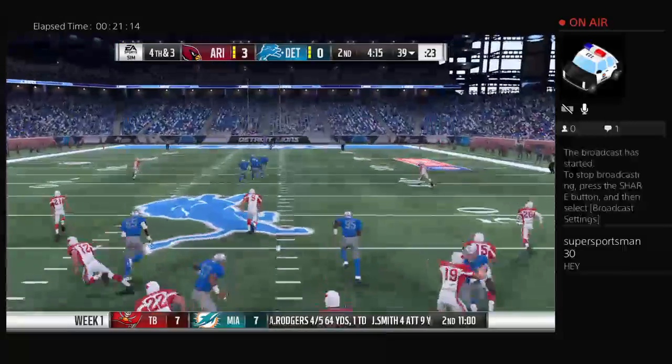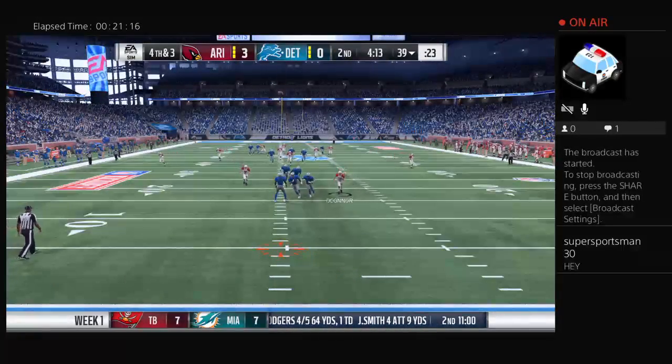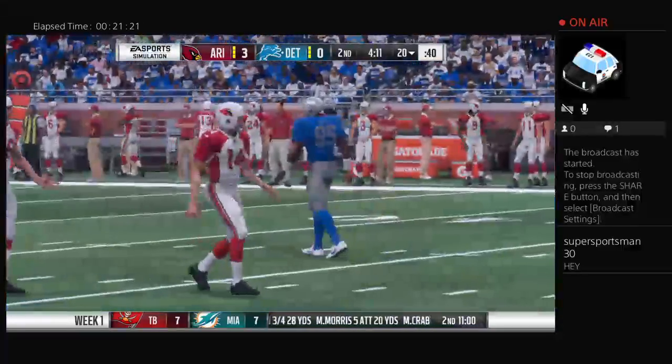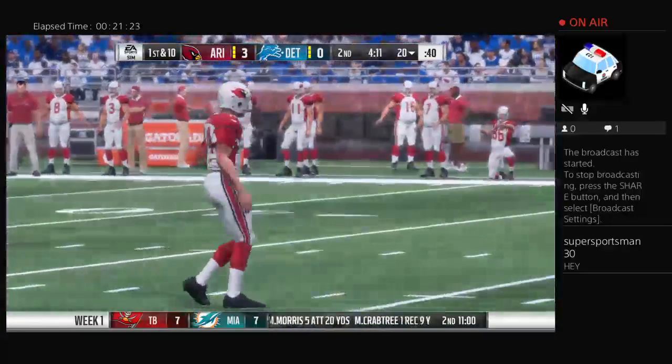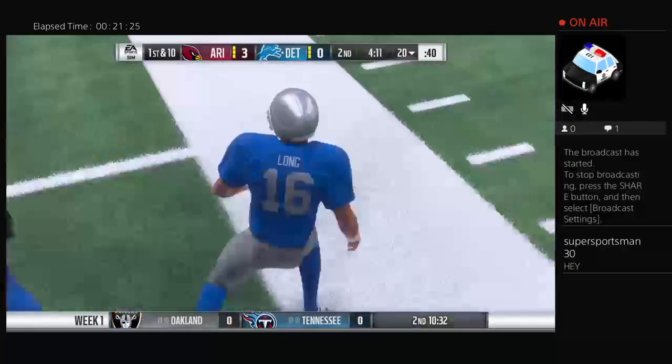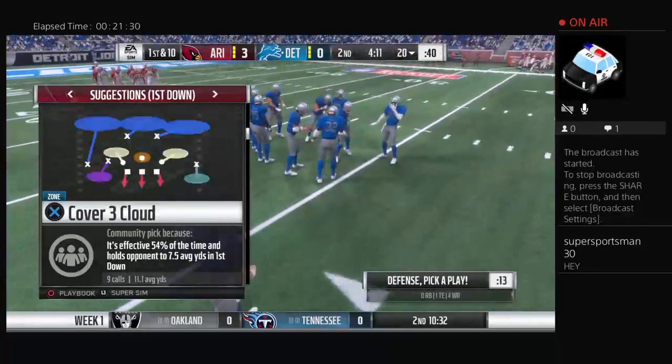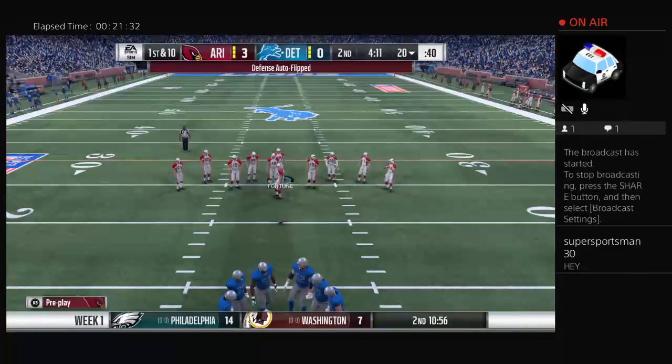Aaron Rodgers is on Tampa Bay. It's kind of interesting too what you're going to see. Matt Ryan is in Miami. Huh. How about that?